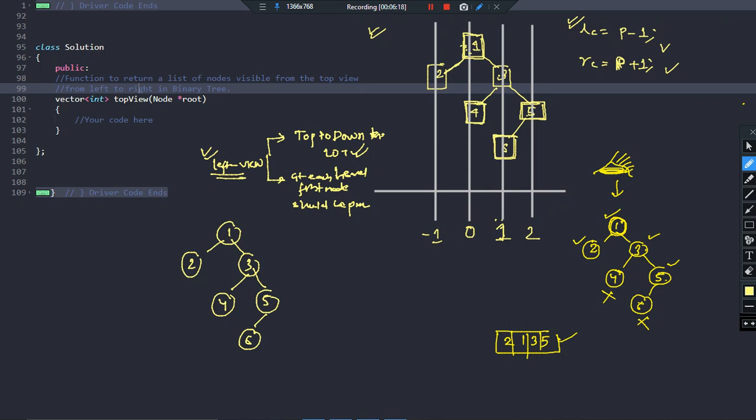This is what we used to do in left view. A similar logic we are going to do here. We will traverse this tree from top to bottom using level order traversal. At the same time, we are going to keep track of the position of each node on the number line. And also we will keep track of two pointers, or two markers basically.